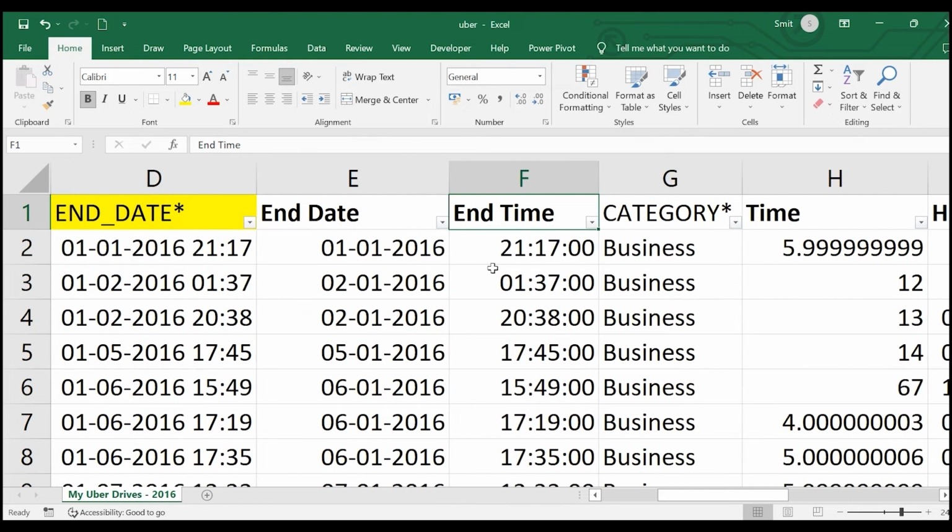Once you do that, you have to do a time difference, because you have an end time and a start time. So what is the time difference? What formula have I used here? First of all, you have to subtract the end time from the start time, and once you do that, you have to multiply it by 24 and 60.